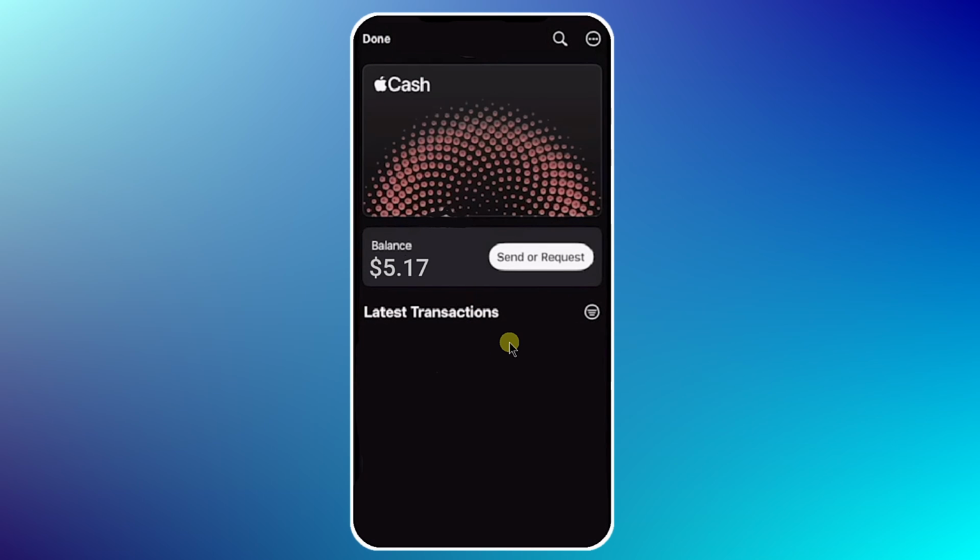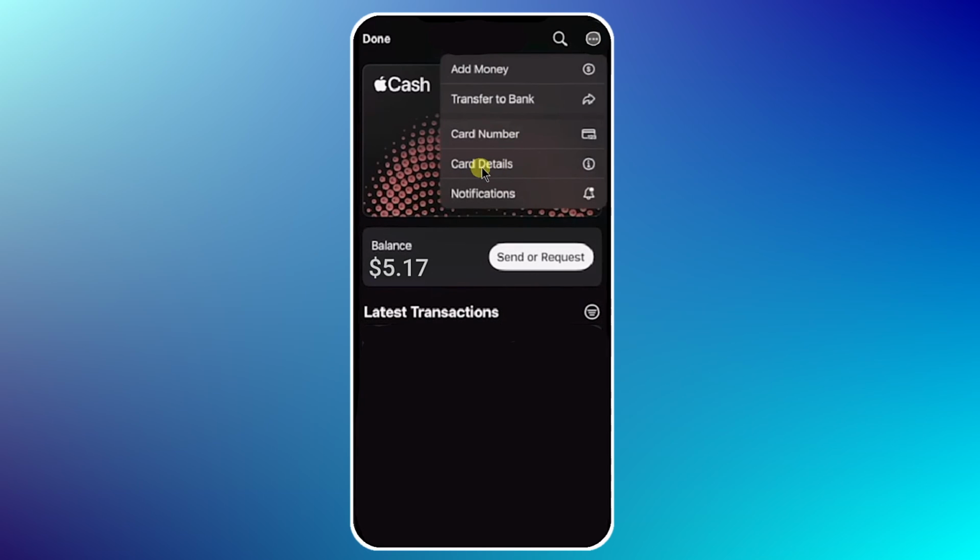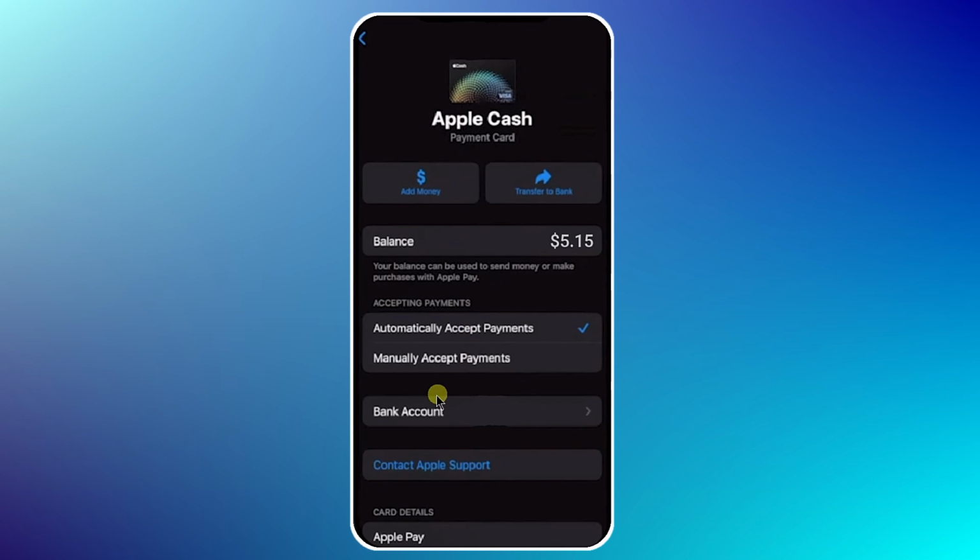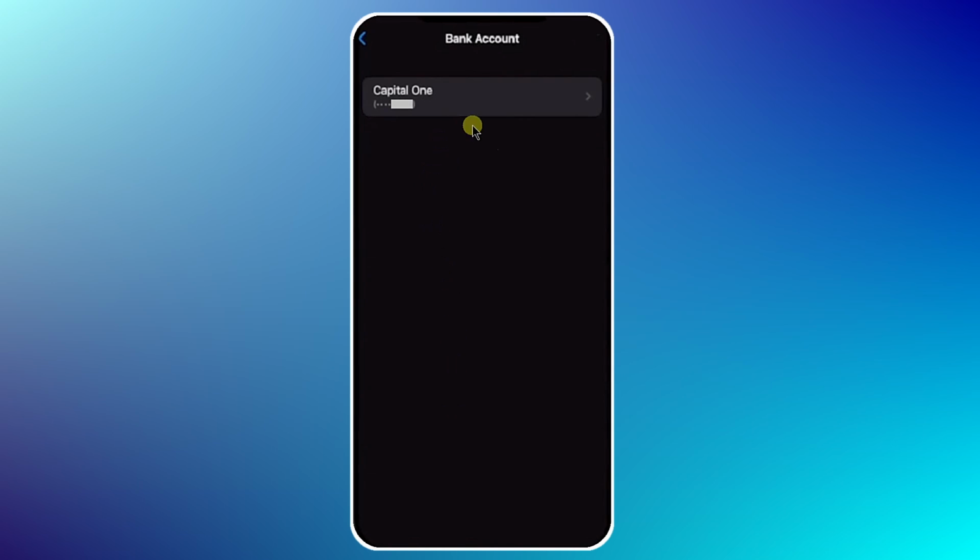Now to link a Cash App bank, we need to click on the three dots from the top right, and under it we need to go to card details, and under it we need to go to bank account section, and here you will see all the banks you have listed in your Apple Pay.